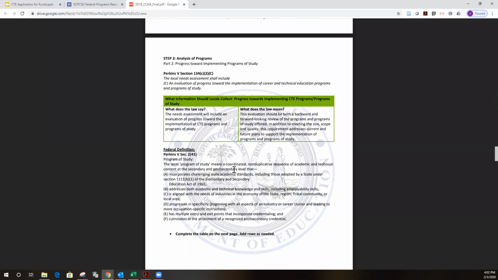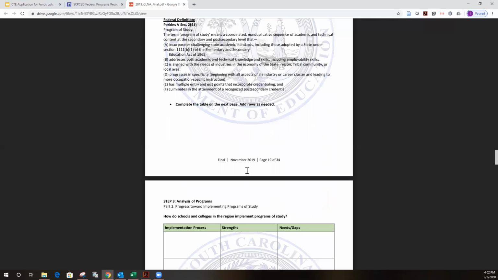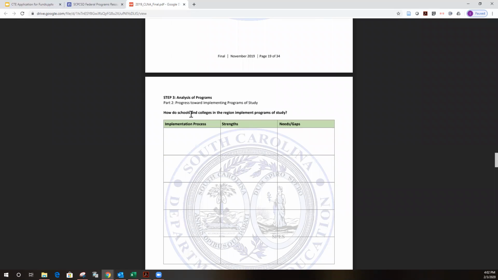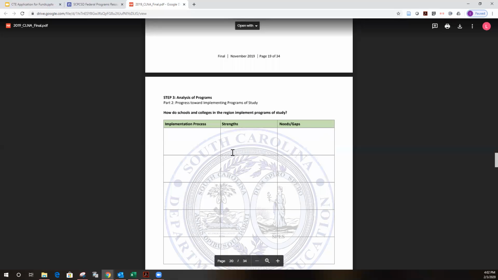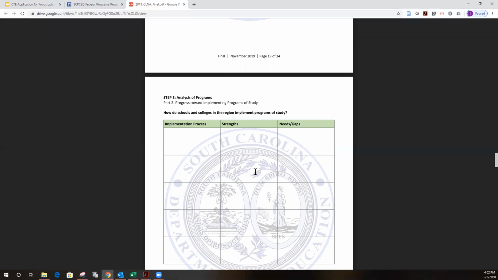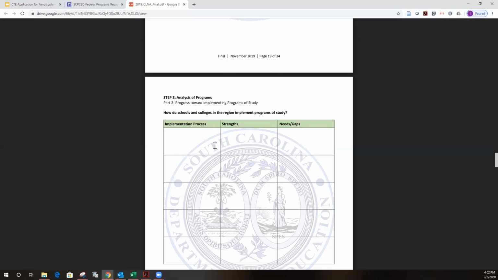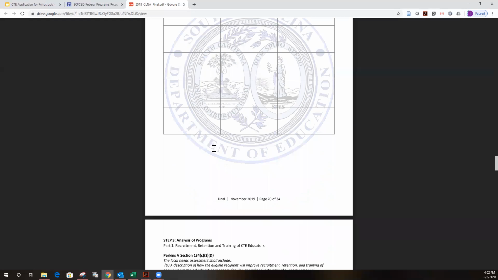Next, you're going to look at progress towards implementing CTE programs and programs of study. How do schools and colleges in the region implement programs of study? What is your process? Here, you don't have to do this from a state level. You're looking at this from your local level and your school level. How are you implementing these programs of study? And what are the strengths and needs that you're seeing?